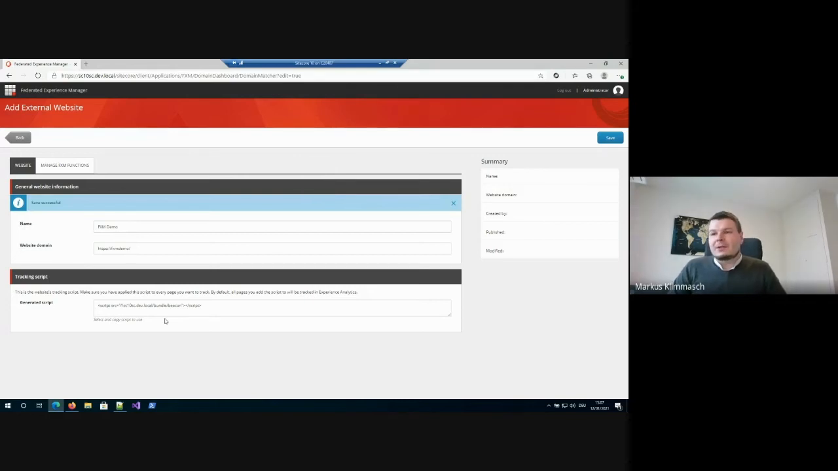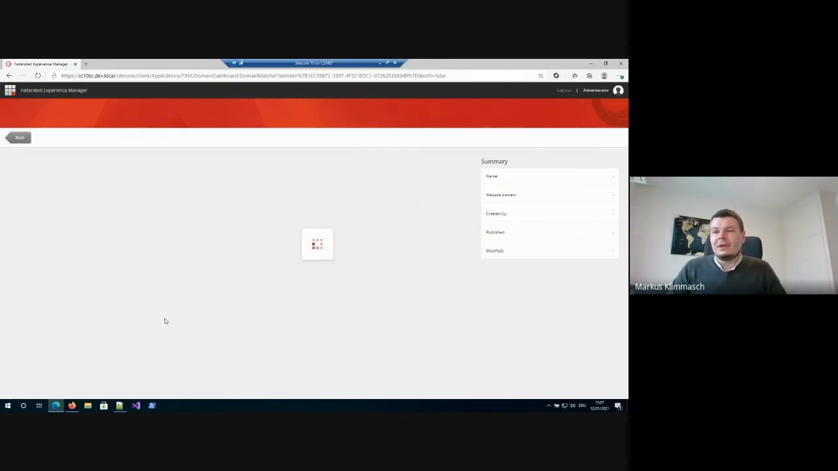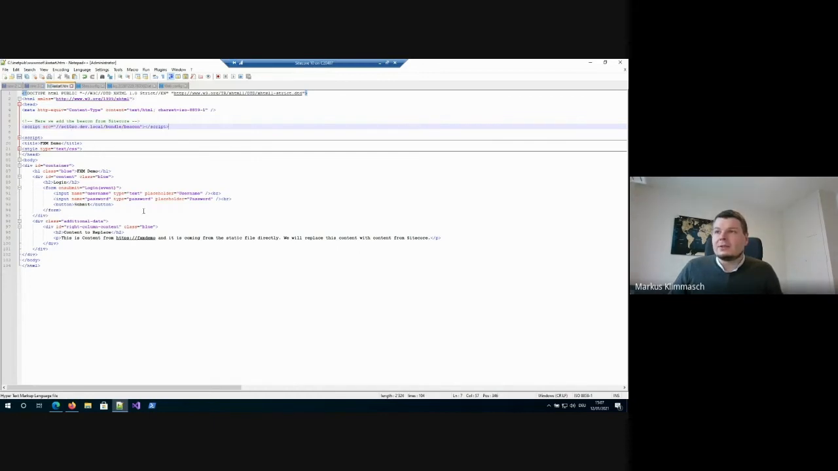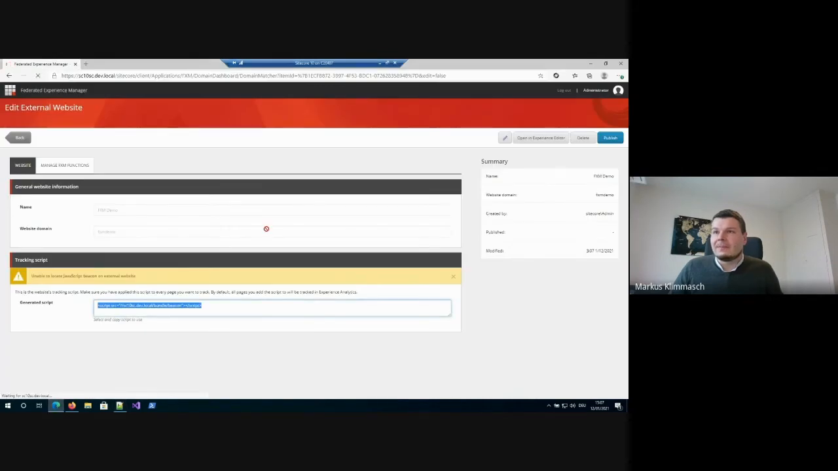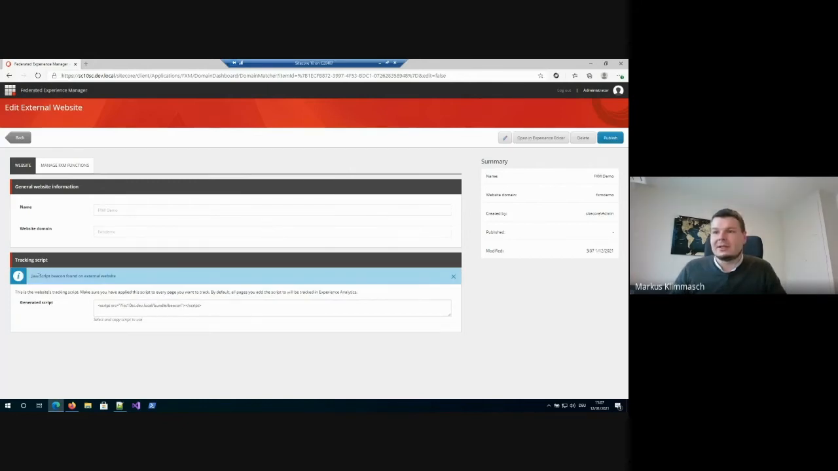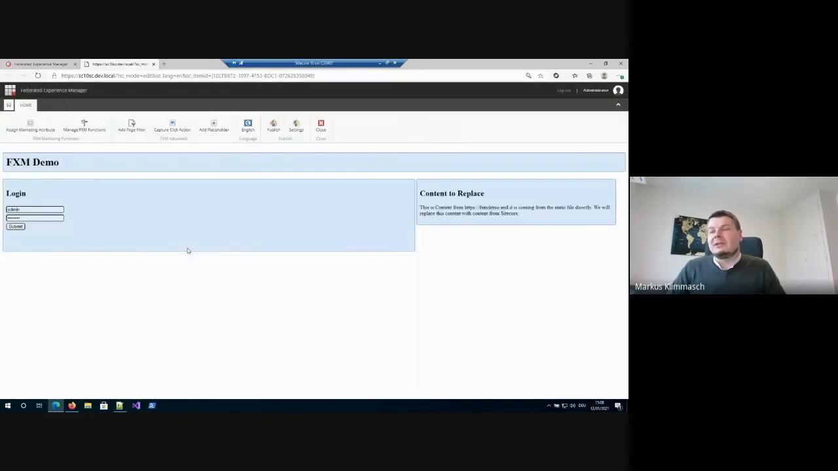Once I save this, Sitecore will give me a warning. This warning is that Sitecore cannot find the JavaScript beacon on the external website. To enable that, I need to copy this beacon, which Sitecore provides right here, and just paste it in the HTML of my external website. When I reload the Experience Manager, I will now see that there are no more warnings, and instead Sitecore tells me that the JavaScript beacon has been found. So now I can open the Experience Manager and basically use Experience Manager functionality on my external website.